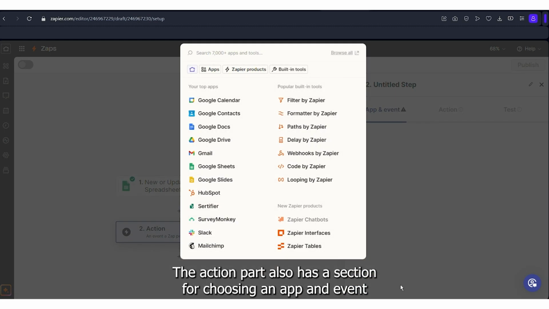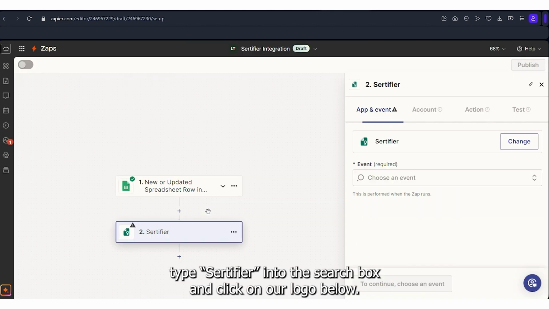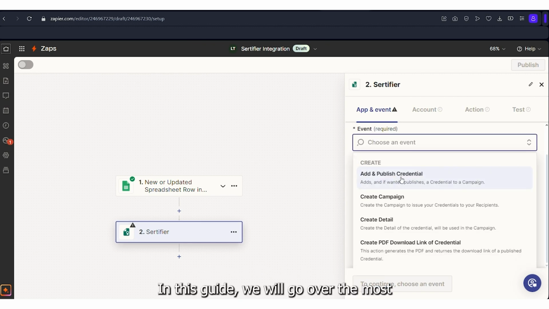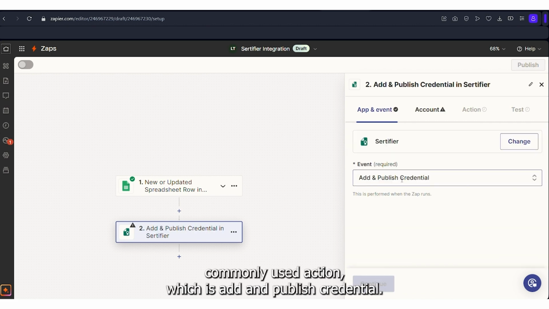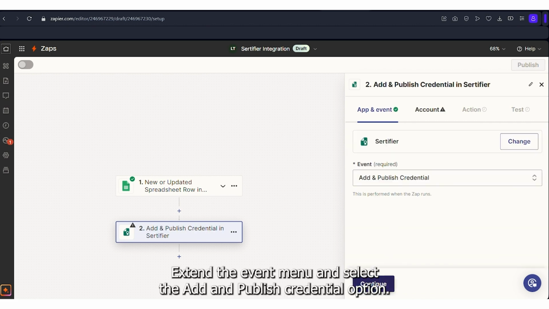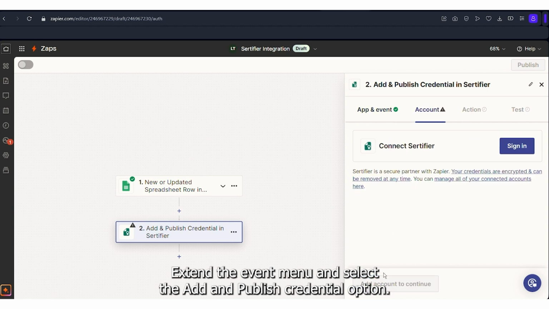The Action part also has a section for choosing an app and event. Type Sertifier into the search box and click on our logo below. There are a lot of different actions and triggers to choose from. In this guide, we will go over the most commonly used action, which is Add and Publish Credential. Extend the Event menu and select the Add and Publish Credential option.